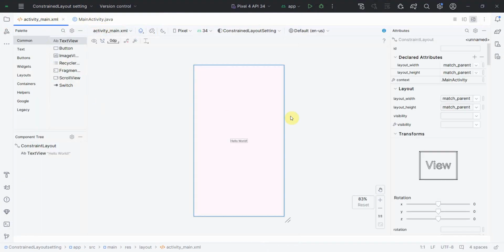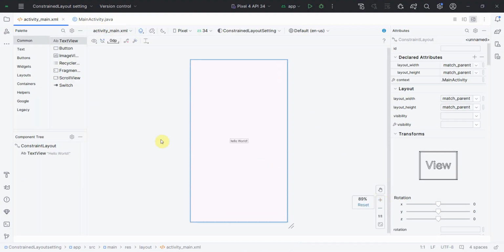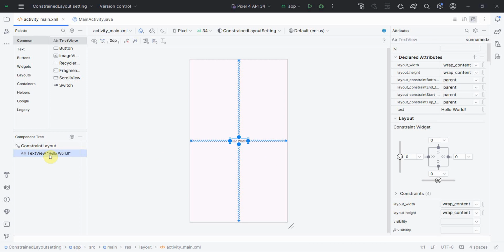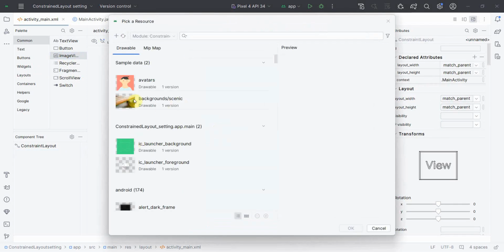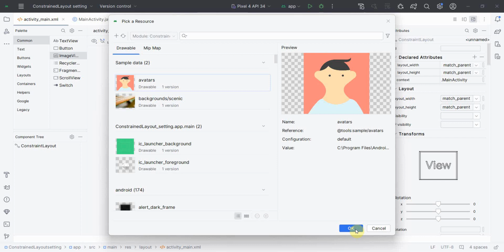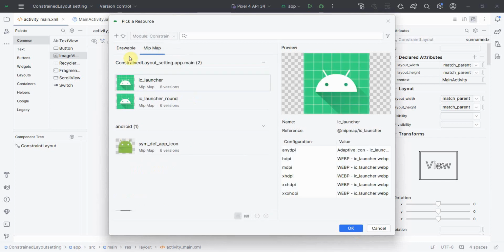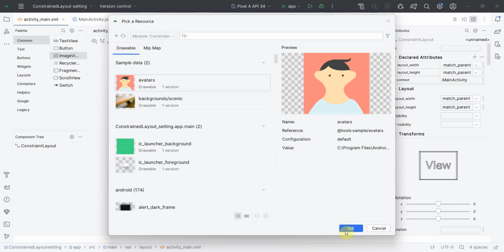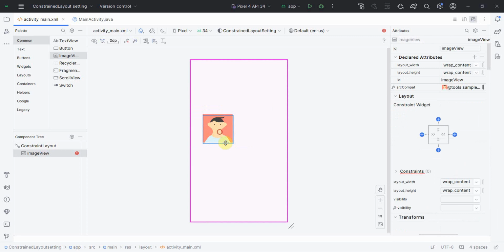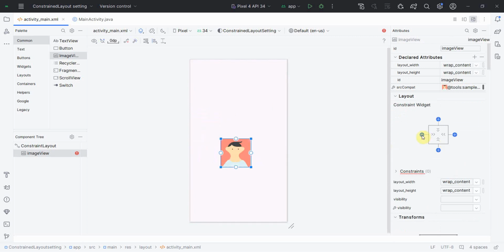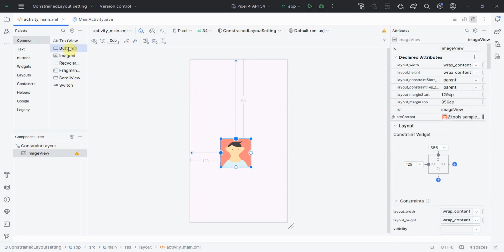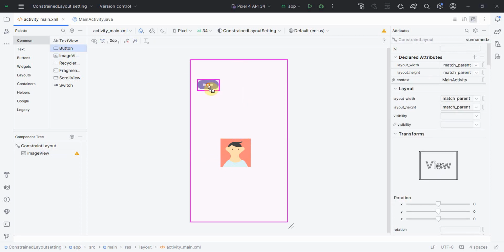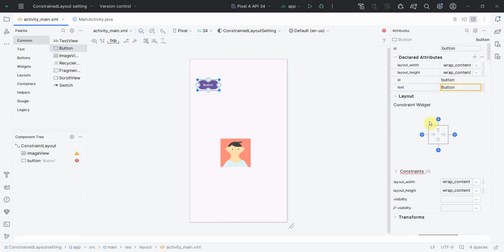I will first and foremost complete my layout part. So layout part, I'll keep it simple. I don't think I need text view. What I'll need is an image view, and in this image view probably I can put any kind of avatar. It doesn't matter. Okay, I'll put just this avatar, and right now I'll leave it as the default size. And I'll include two buttons. One will be to increase the dimension of this, so I'll just name this as increase dimension.